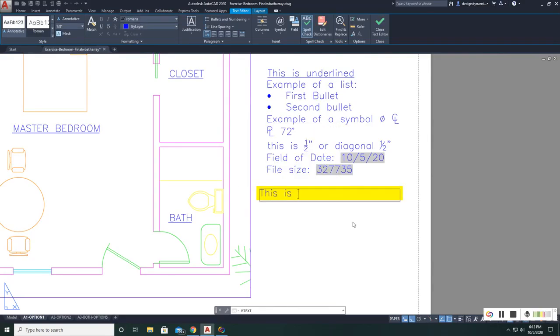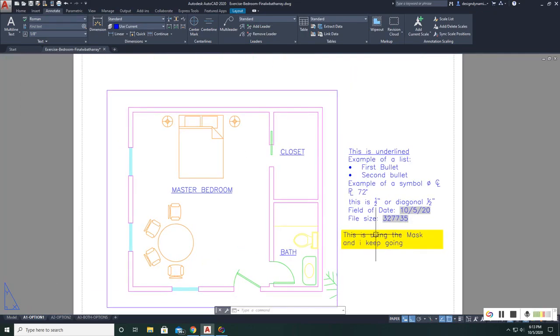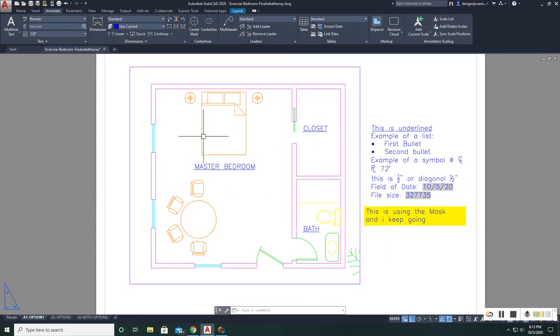Then I'm going to just say this is using the mask. Well, let's capitalize that. And then I could keep going. Whatever I'm going to type is going to be within a yellow mask. And like I said, you can stop your multi-line text by clicking outside or clicking the check. And now this is going to have a background color of yellow. I don't do that very often unless I want to draw attention to something, maybe something that changed within a drawing. So this is doing it within paper space.